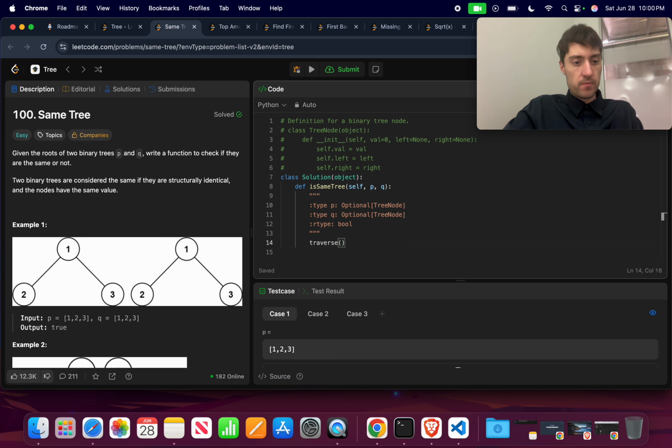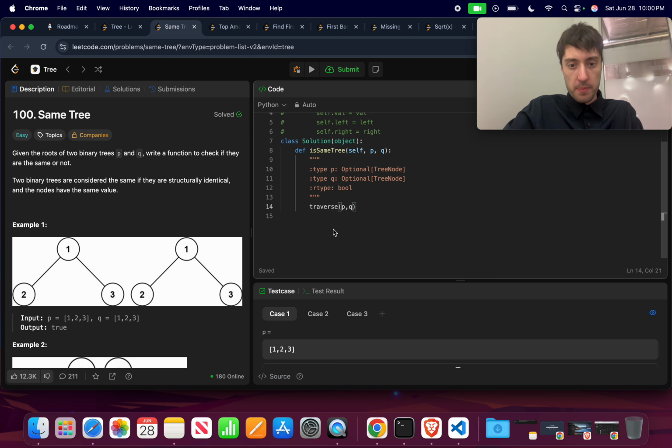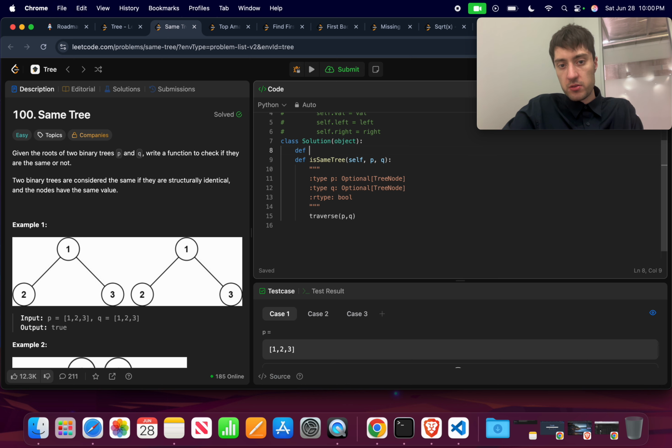So traverse, and then we have P, and we have Q, okay? So now I need a helper function, traverse. Do I need like self.traverse? I don't know. We'll try it out. Traverse, and then P and Q are going to be P and Q. Okay, so now this is going to be like node right there, right?